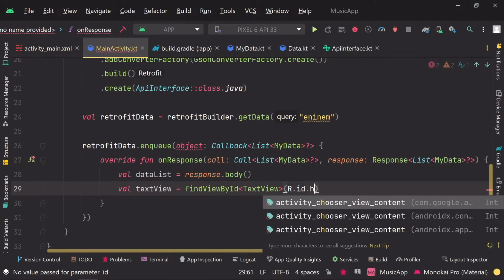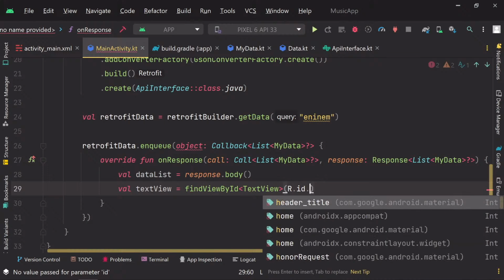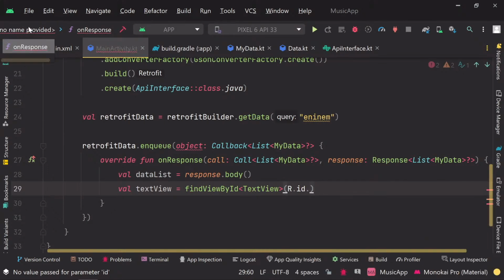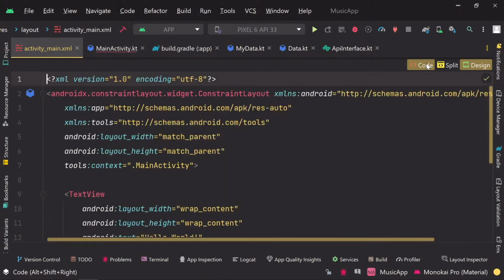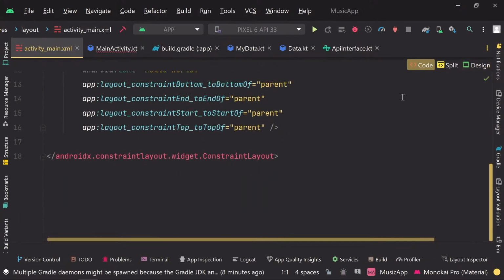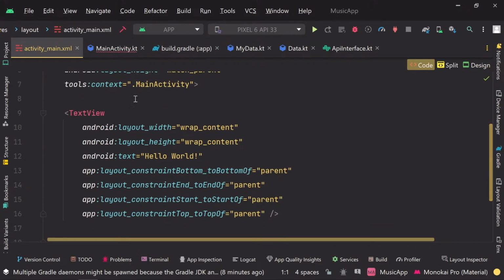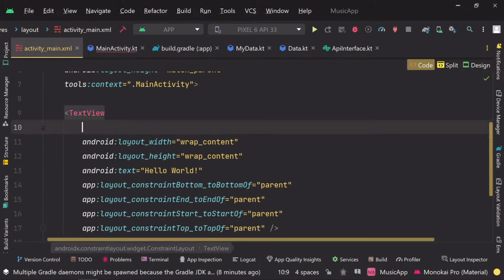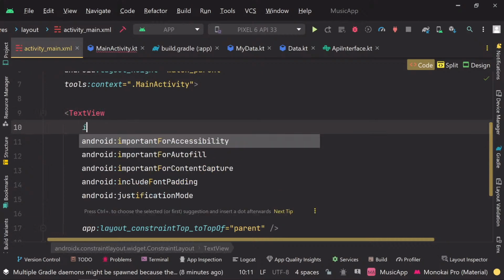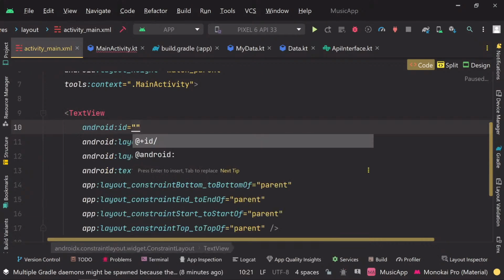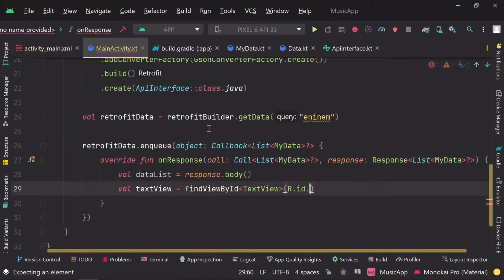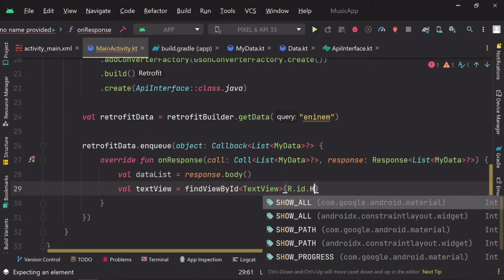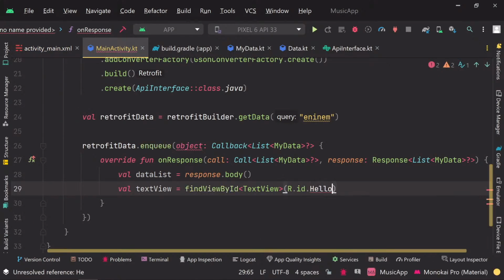So whatever you have, in this case, suppose we have, let me check what you have in the activity main. So we'll go to code, and inside this code, we have a text view. Inside this text view, we will give it an ID as hello. So we will give it an ID as hello, and now we will come here and I'll write hello.